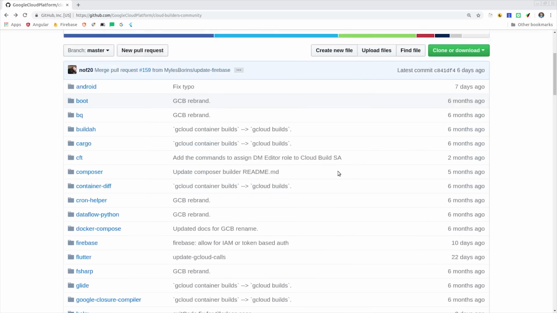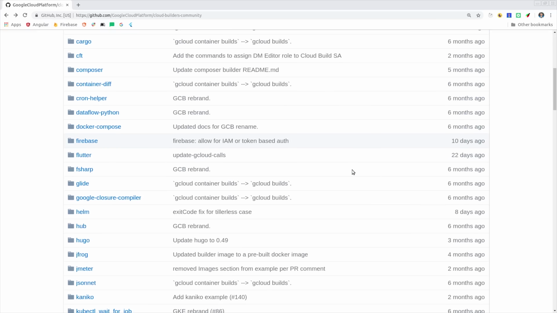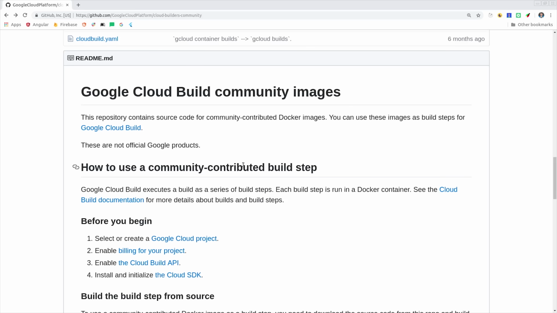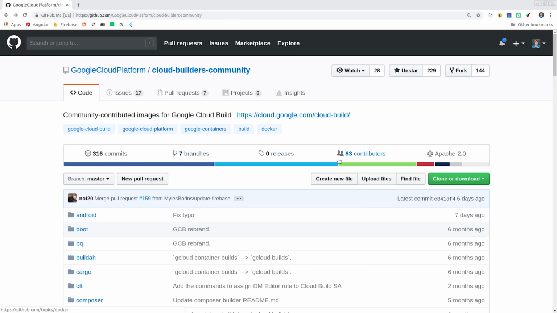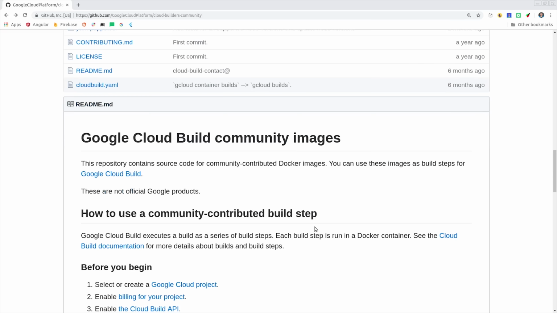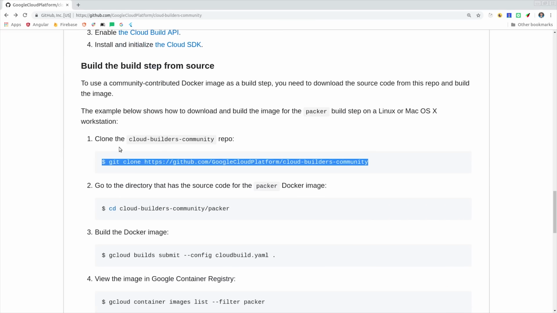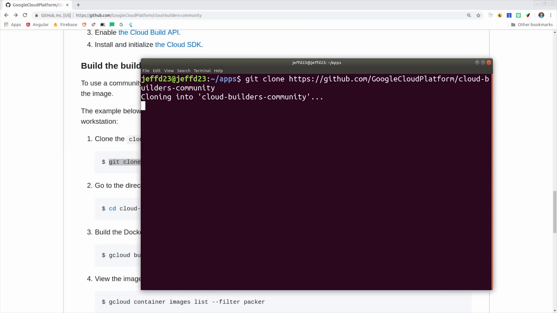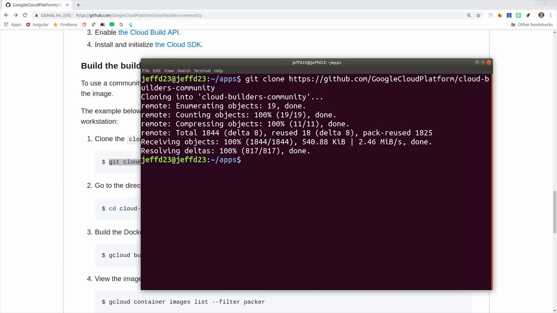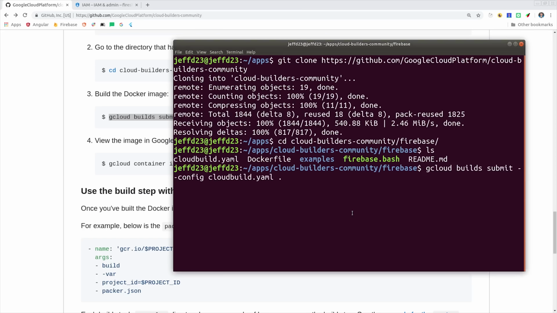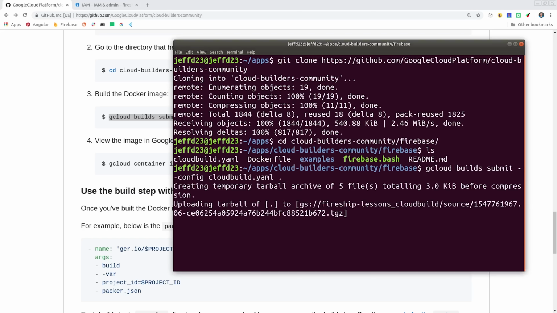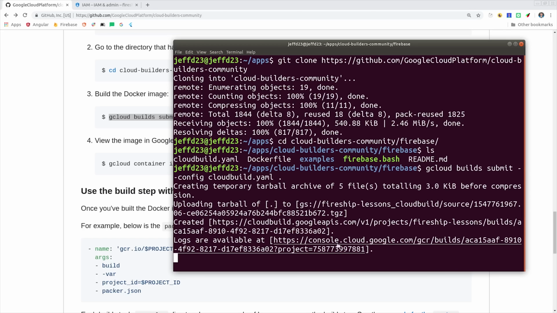If the command you need is missing from that list, you'll want to go to the community maintained builders repo. This is where we can find the Firebase builder, and what we'll want to do is clone this repo and then deploy our own image to our GCP project. This is actually really easy. We just clone the repo, then we cd into the Firebase directory, and then we run gcloud build submit. And this will save the image to the container registry on our GCP project.